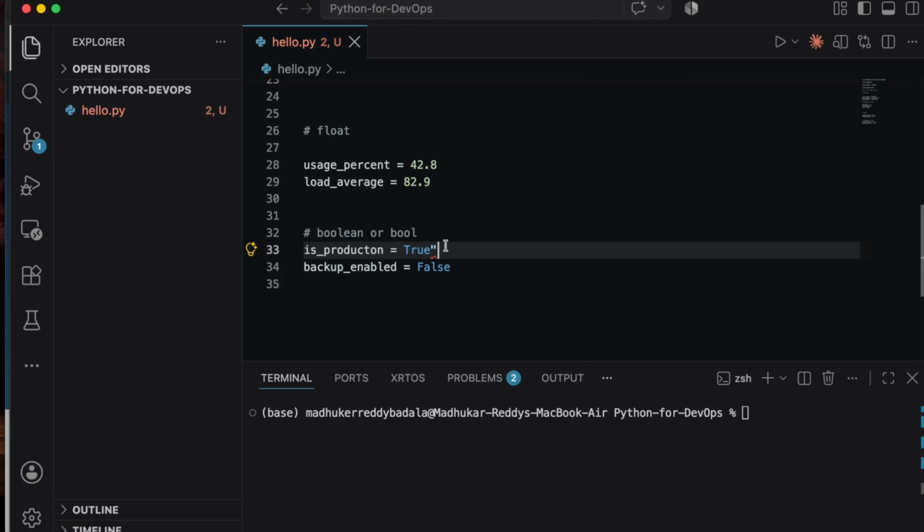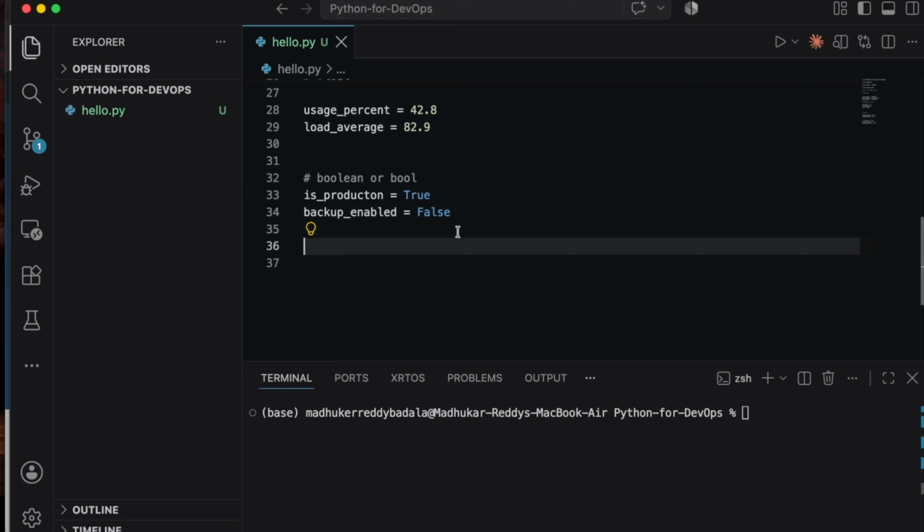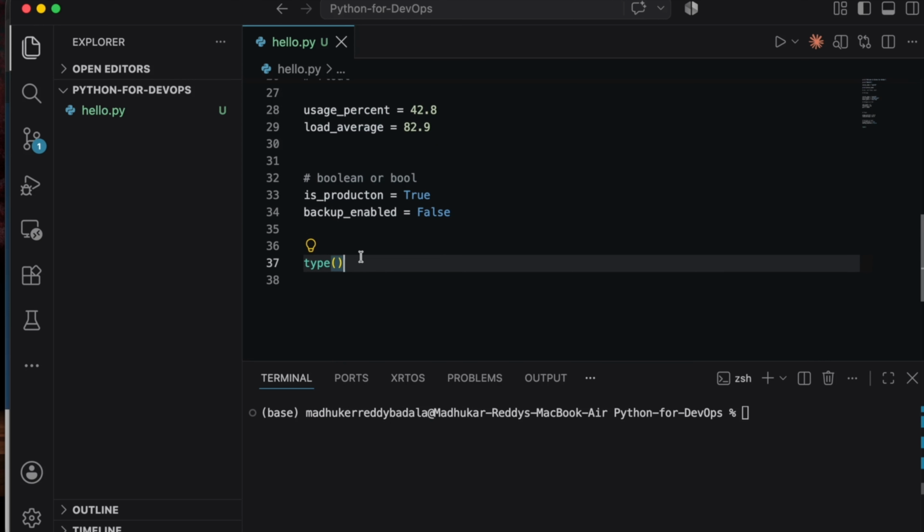So we have other types of variables in the dictionary, tuples and lists. For now, these are enough, so we can come to those when required. Let's say you want to check these variables' types. What you can do is make use of the type function.